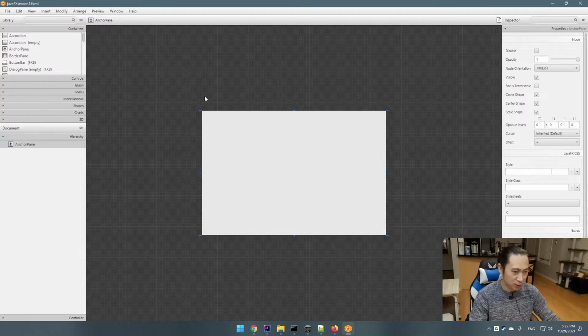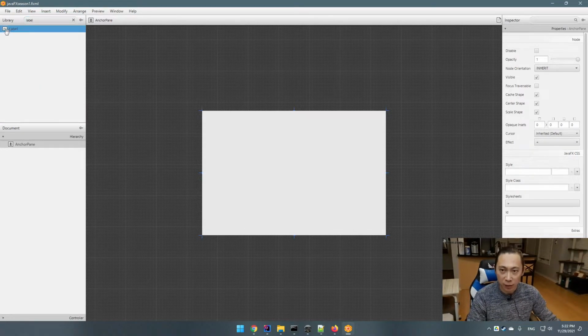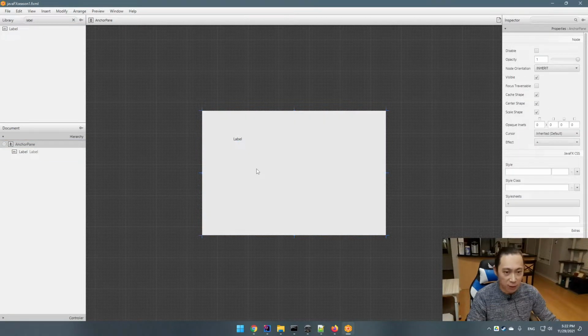We just touch the easiest one, and then we're going to throw in a label. You can use the search box to find it. Otherwise, just go through all of them and you will be able to see. So now we are creating an Anchorpane, like a dashboard, a whiteboard, and we can put stuff on it.